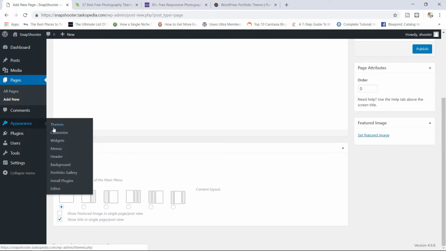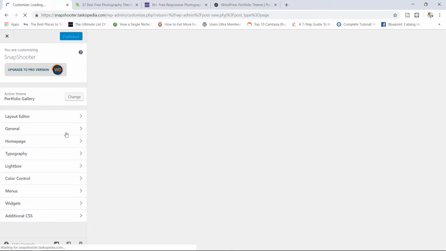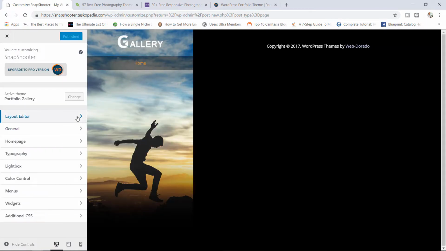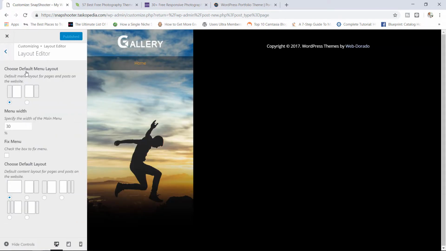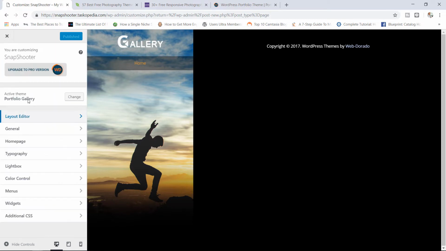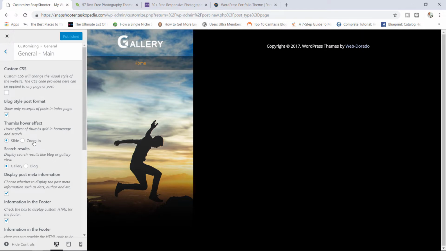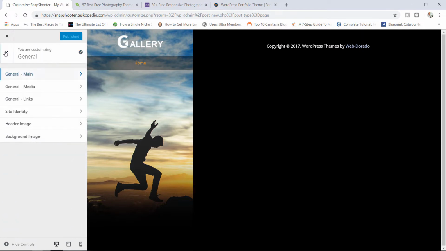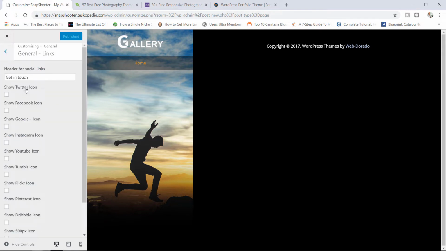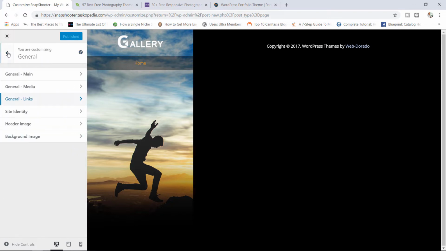But under appearance as well, you have access to the customize button, where you can make all sorts of really cool changes, like changing the default layout editor. You have access to things like adding your logo, configuring the main menu. You can add special features like your thumbs over effect. You can add different kinds of social media links. You can change the typography of your text, all sorts of really cool options.